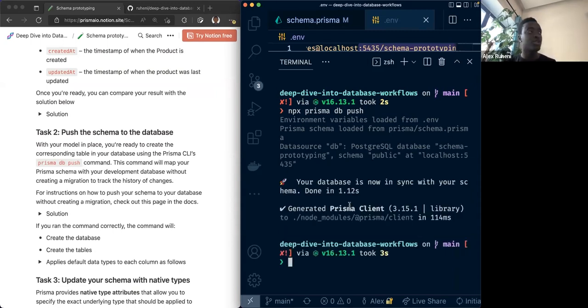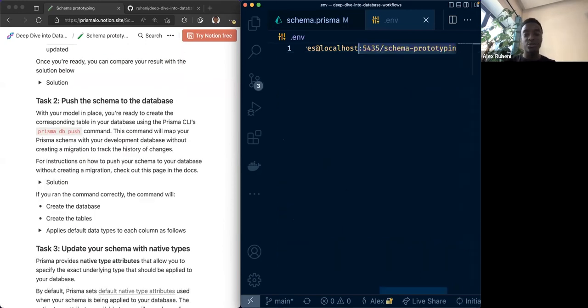And it's done. So you can see the other thing that Prisma db push does is generate Prisma Client for you, or any other assets that you define inside the Prisma schema. So one thing I'd like you to now do is look at what the structure of the database looks like.